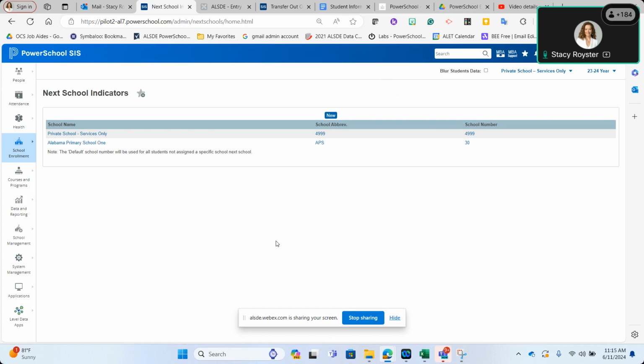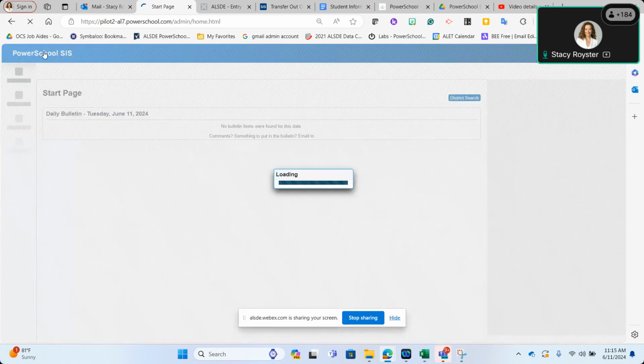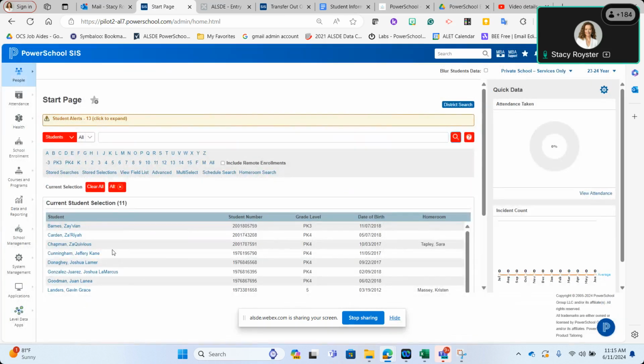So I need to set that person up to be grade 0 next year, and next school should be Alabama primary school. If you have not set this up at $49.99, you just come in here, you type new, and whatever school in your district. If you've got 3 primary schools that they might be going to, then you'd set all 3 of them up so that when you're in this school, and I think maybe I've got some kids in here, yeah, I do.